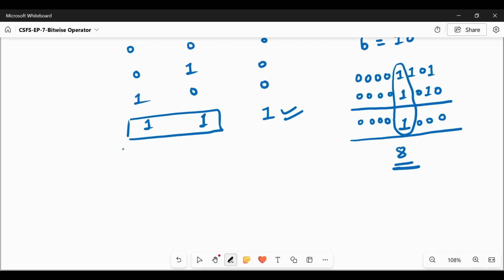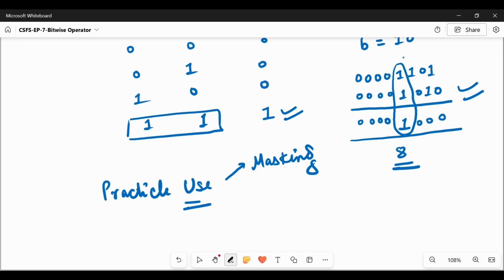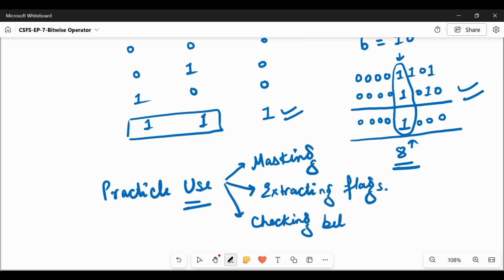What is the practical use of this bitwise operator? It does the masking. Only when both the individual bits are 1, then the resultant bit is 1. So for masking, we can use this. For extracting any flags, both bits true, so both flags are true. Like this, when we need to extract the individual bits of a flag, we can use the AND operator. And for checking bits, if both the bits are on, then the resultant bit is on. So for checking of a bit, we can use the AND operator, for masking and for extracting flags.